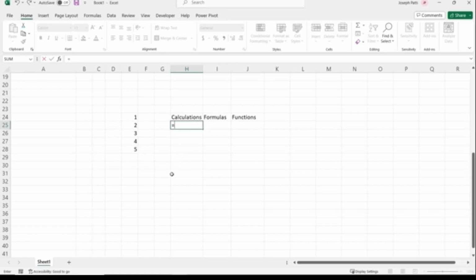A calculation in Excel is any math that is done in Excel. And typically, when you do a calculation, formula, or function, you'll always start off with an equal sign, the universal sign of mathematics. Now, when we're talking about calculations, we're going to actually use Excel like a calculator. For instance, if I want to see the sum of 1 through 5 here, I'm going to have to press 1 on my keyboard plus 2 plus 3 plus 4 plus 5. And then I'll press enter. And it gives me 15.